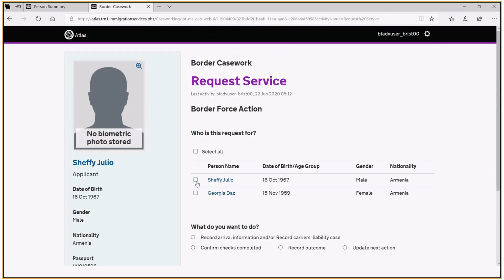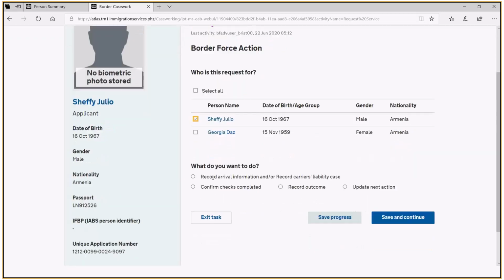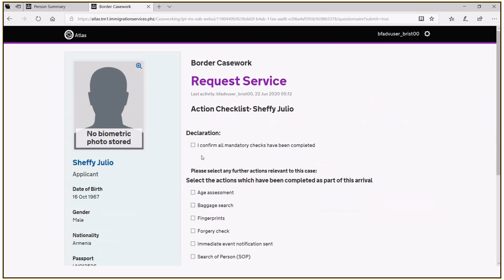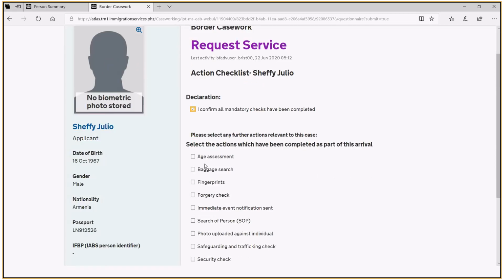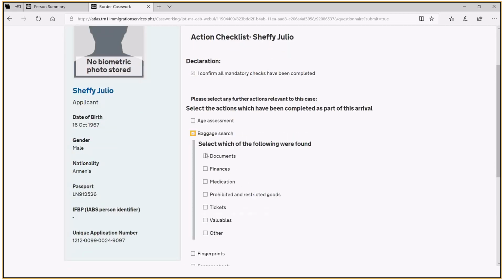I'm just going to concentrate on the main applicant now, or the main passenger, just to save time. I can now either select the confirm checks or the update next action service. So let's do confirm checks completed. So this is where we record our baggage search, any referrals we make, forgery checks and the like. So I completed a baggage search. I found finances.